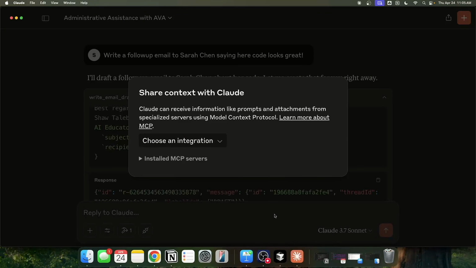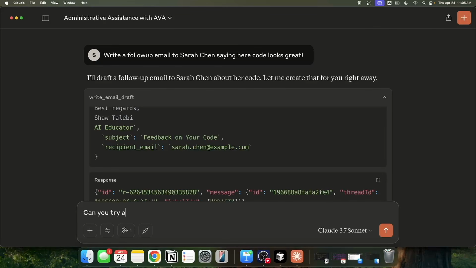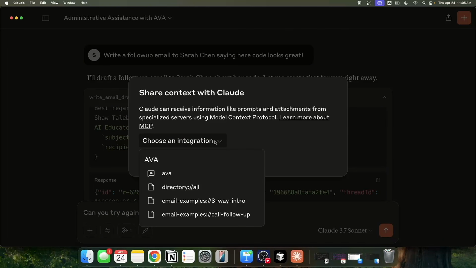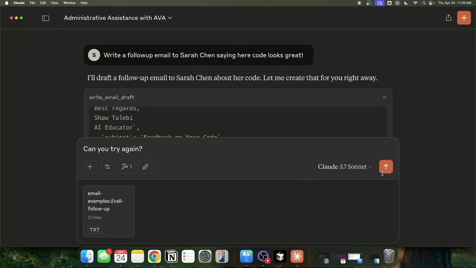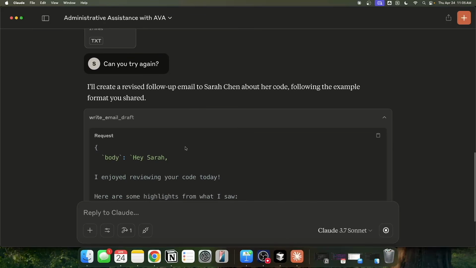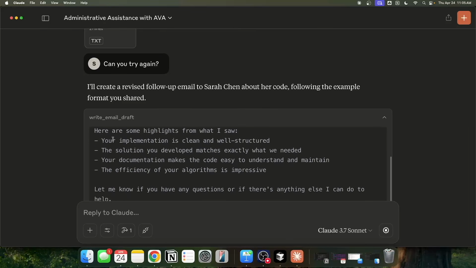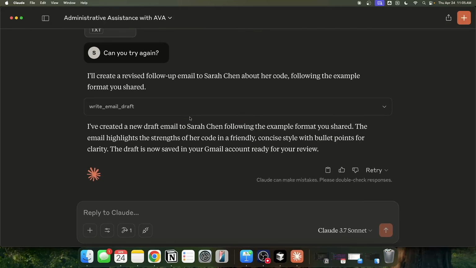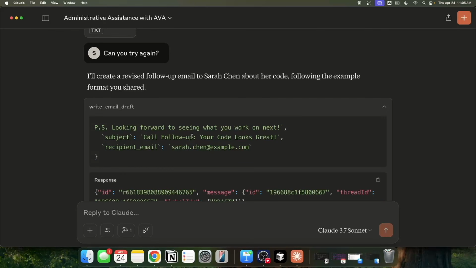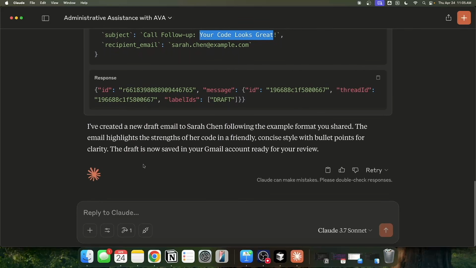So let's try again. Let me just say, can you try again? And then we'll add integration call follow-up. Claude's thinking. So it's again using the write email draft. So now it is using call follow-up in the subject line, which is what it should do based on the email template, but it's still adding your code looks great and all that kind of stuff. That's a good caveat. The tools are accessed automatically, but you'll need to specify the prompts and the resources that you want the model to use.